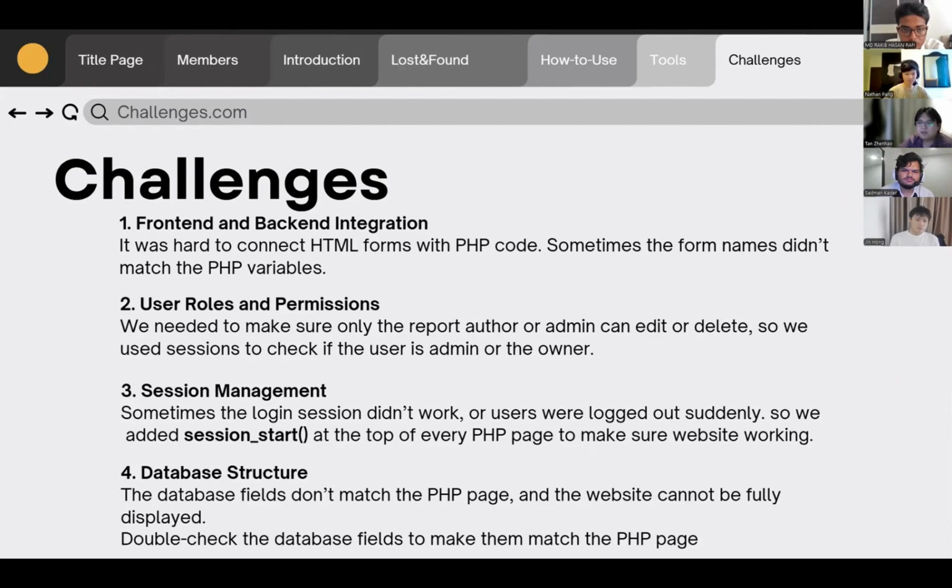The next challenge is session management. When I first tested our website and clicked the found report item, it auto logged out. So I checked again and saw that we had not started the session. So I added session_start at the top of every PHP page, so that our website works.